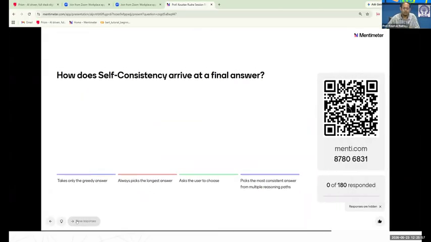Check this. How does self-consistency arrive at a final answer? Okay. So you can check. There are four answers: it takes only the greedy answer, always picks the longest answer, asks the user to choose. So check which one do you think that is the correct answer.